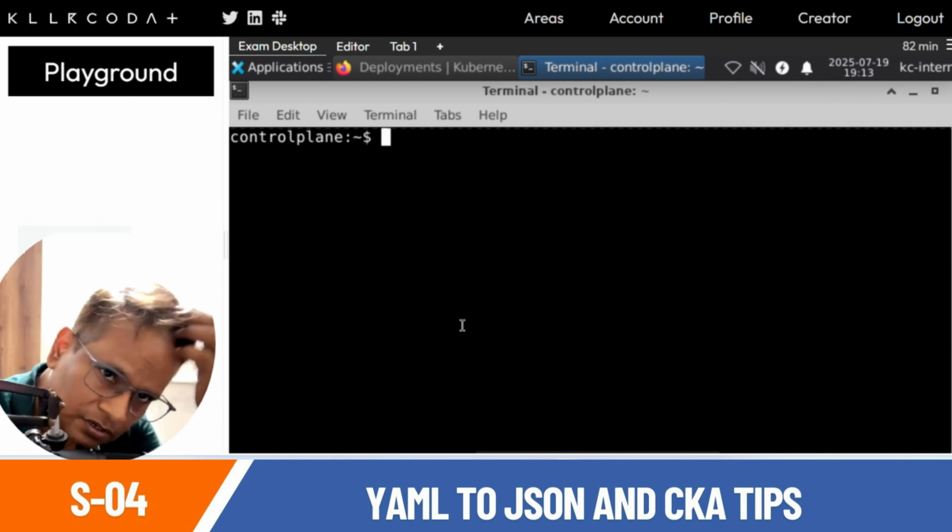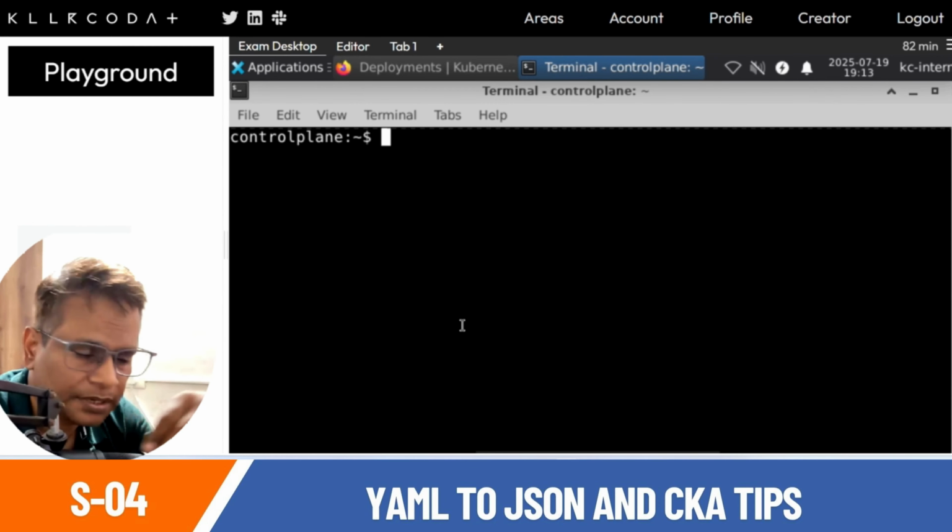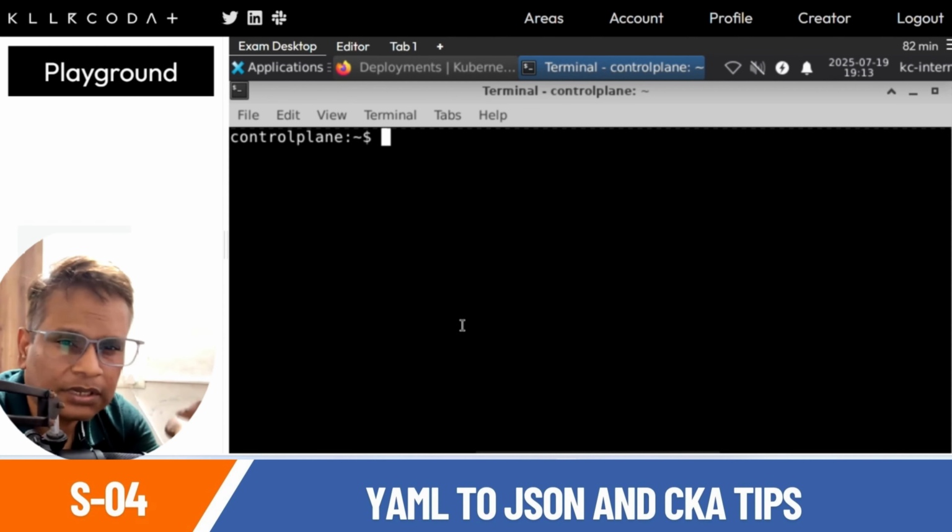Till now, if you're not getting these commands, then it's okay. You can just watch all the videos and then come back here. It's no issue, but you should remember these shortcuts throughout.